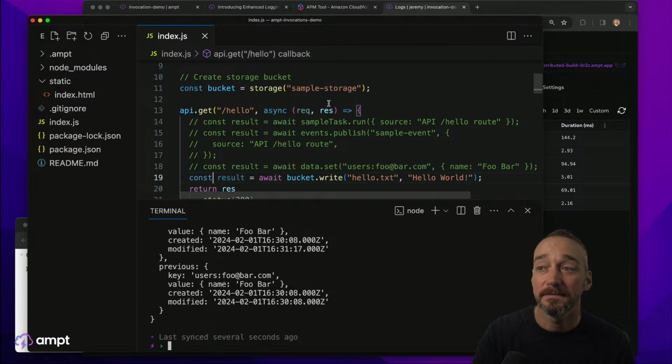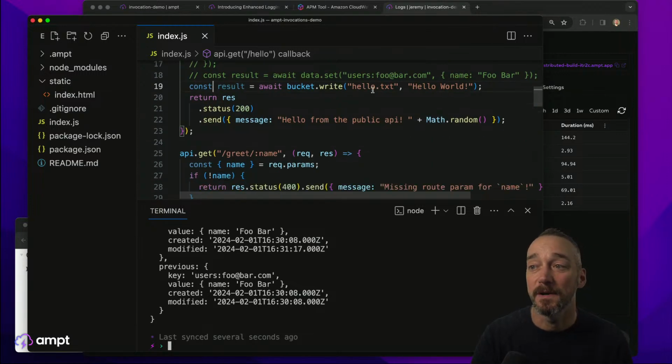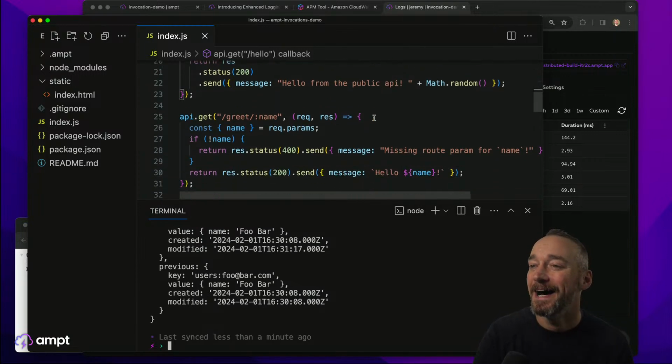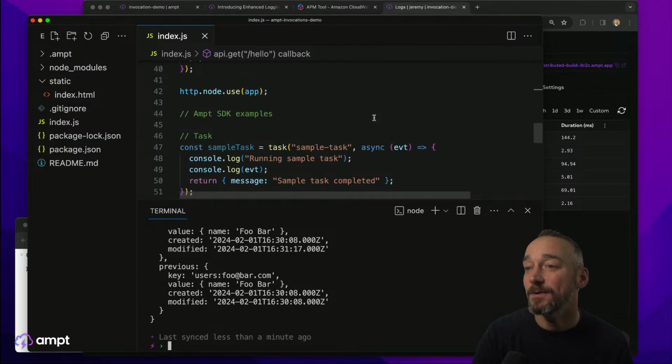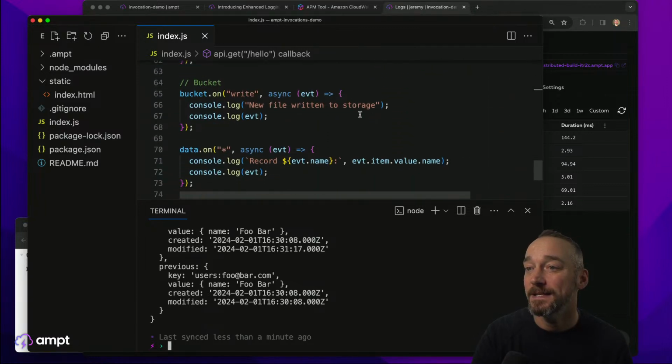But we defined a bucket, sample storage, and then we said we want to write a file called hello.txt to this, and in that file we're going to put hello world. Now you can have uploaded files, you can do all that kind of stuff with the bucket, but we're just going to keep it simple for the purpose of the logging stuff. Okay, so then if we go down, we have a bucket.on, which is a storage.on event. So this is going to say every time something is written, we want to log this out, and we'll log out that log line as well.